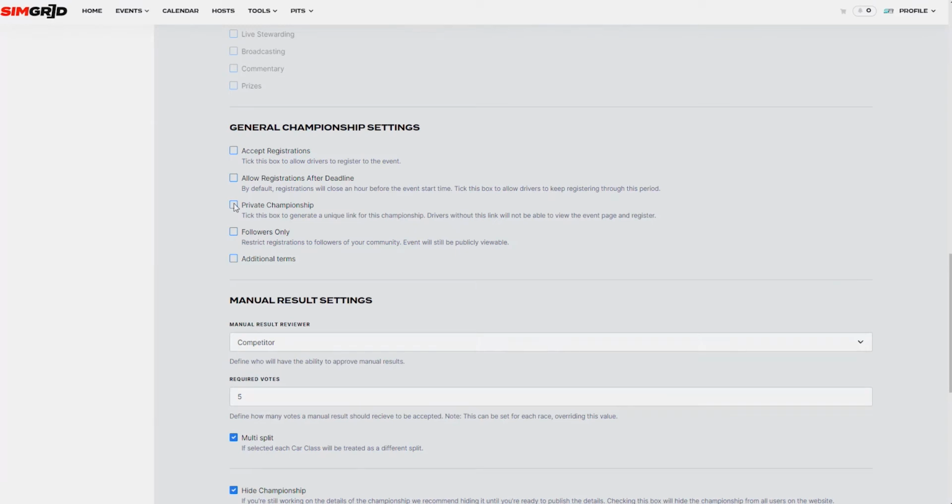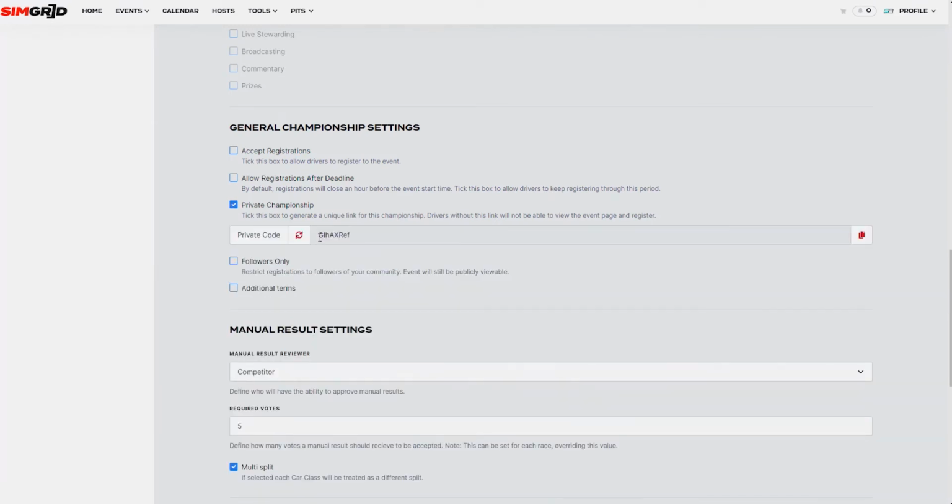You can mark it as private, which will generate a code which goes at the end of the URL. As the host admin, you're then required to copy this URL and then distribute this URL to the individuals that you wish to have access to register to this event. If a user does not have this URL, they cannot even access the page to read about the event, nor can they register to it.